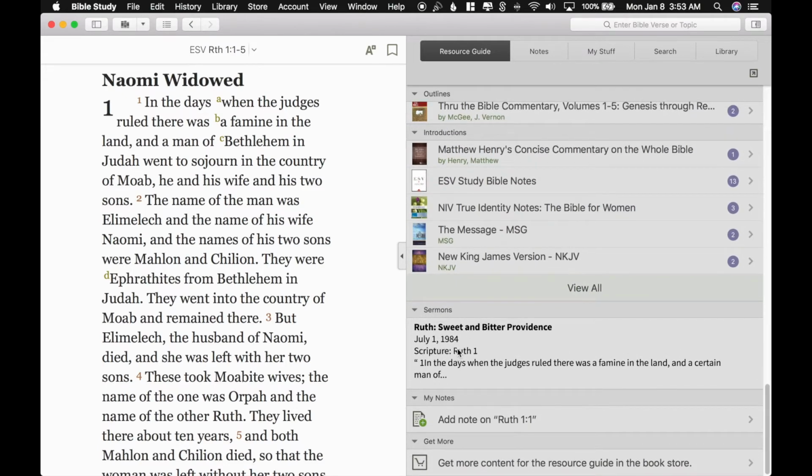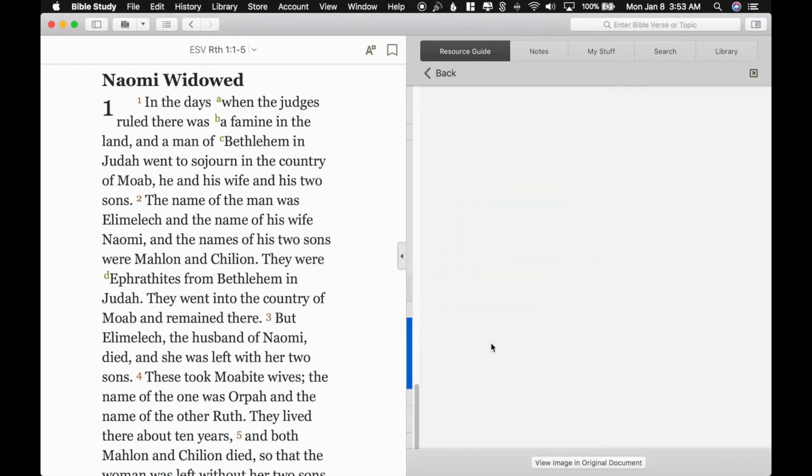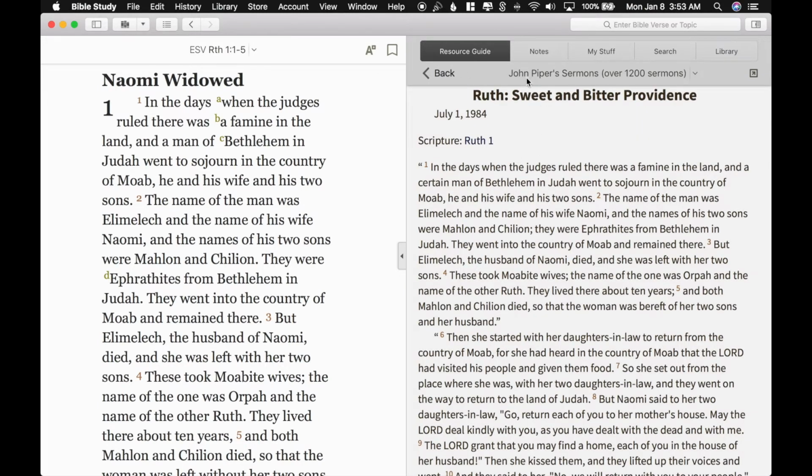Then I have sermons on the book of Ruth. So I want to click on that. I'm pretty sure this is from John Piper. Yeah, I have a resource in my library that's John Piper's sermons, over 1,200 sermons. And it pulls up the sermon on the book of Ruth and when it was given, July 1st, 1984. So it's cool to be able to just read through John Piper's sermon on the book of Ruth.